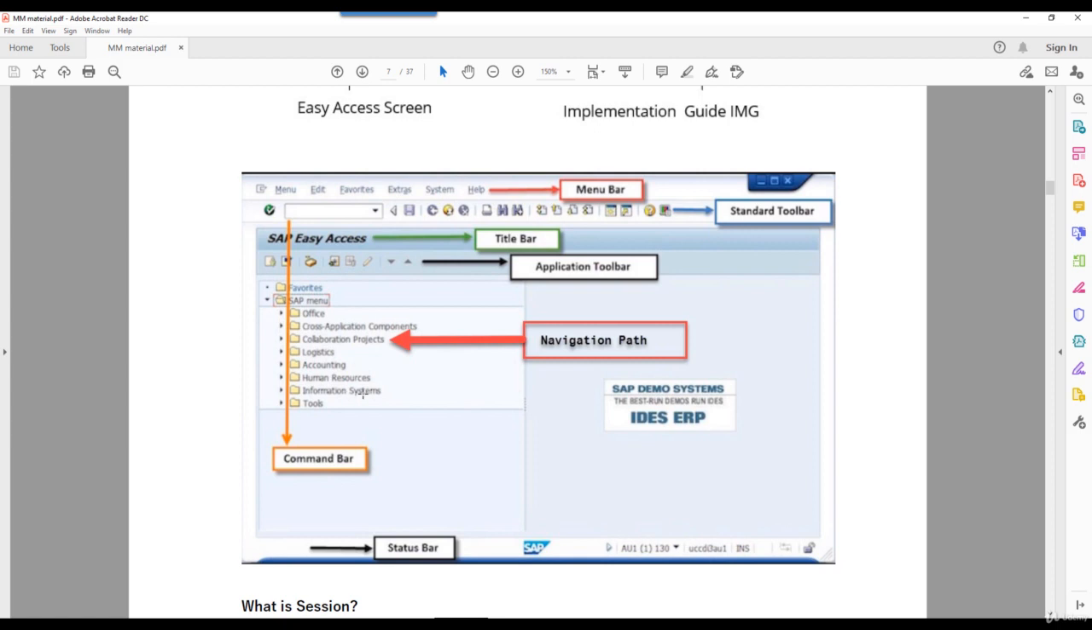This is navigation. Here you see SAP menu, office, cross application components. This is called the navigation path. Here you have the command bar. We are going to use this command bar widely because we are going to work with T codes. What is a T code? We will understand. At the bottom you will find a status bar.